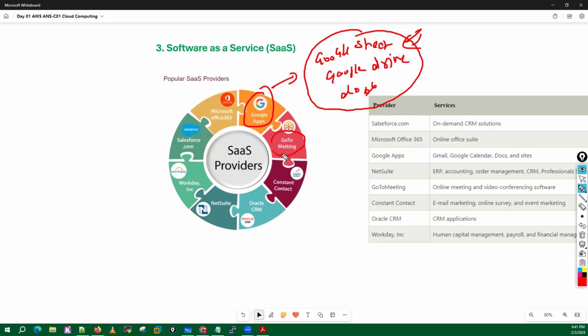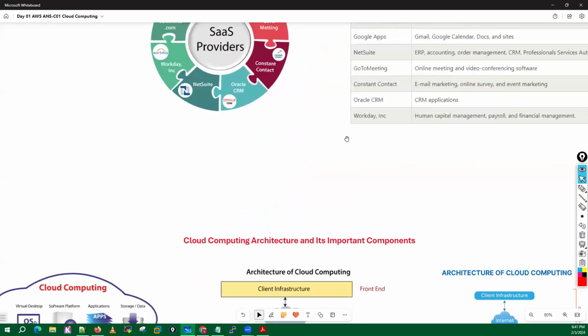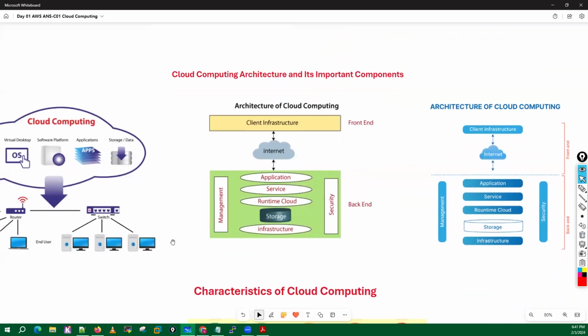Like GoToMeeting, Oracle CRM, Salesforce, all these are examples of a software as a service environment. Okay.